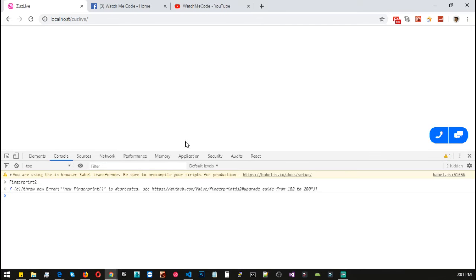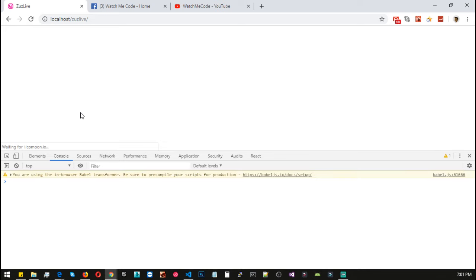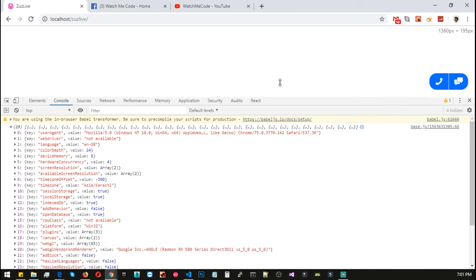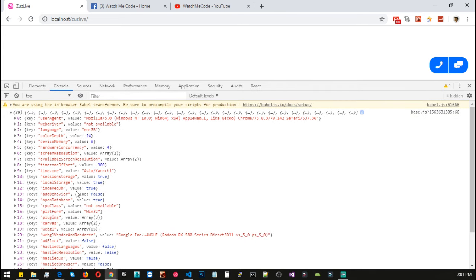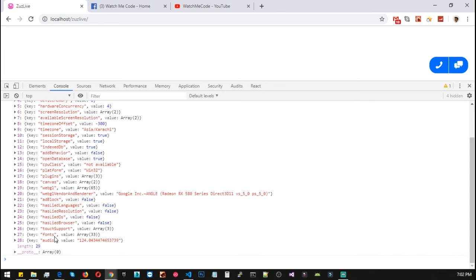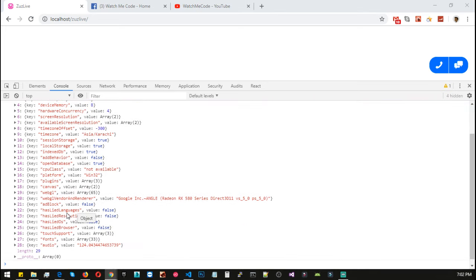Save and go back to our local host and reload, and now we have our fingerprint components right here. We have user agent, WebDriver, language, and all supported features the current browser supports. Even it is using my graphics card, that is Radeon RX 580 series, and we have audio, fonts, and a couple of more things. Great.